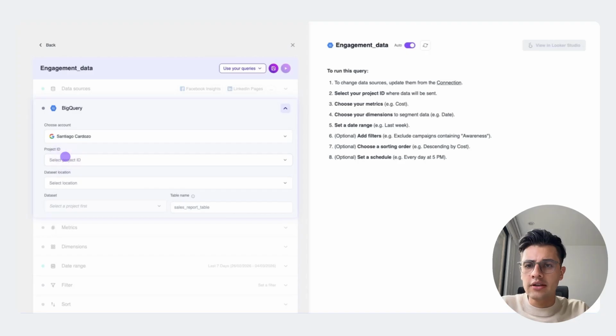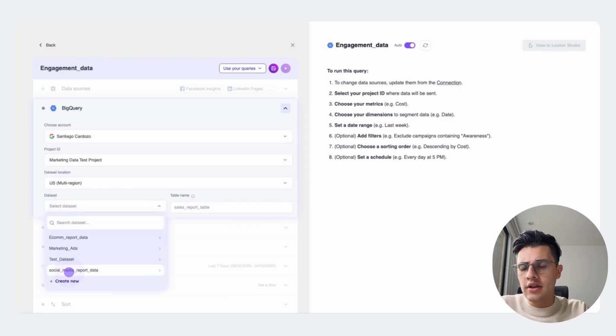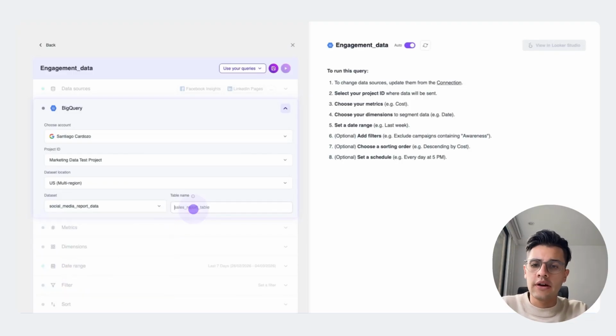Then I'm gonna select the project ID. It will be marketing data test project, the dataset location, US multi-region, the dataset. You can see that we now have the social media report data displayed in the options because with the previous table, we created that dataset. And I'm gonna give a new name to this table. I will call it engagement data.